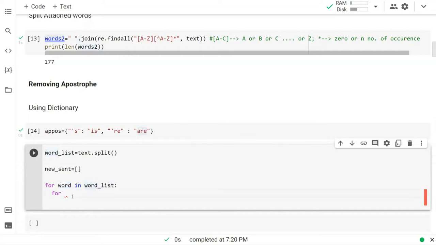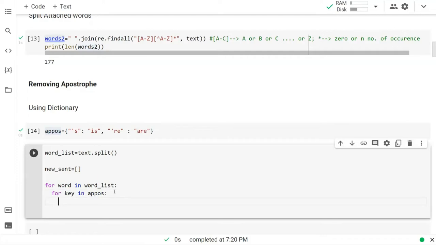So for, say, we'll replace, right? So replace in, or better you can say for key in this dictionary. If any of the keys in the dictionary is matching with the current word, then we have to replace it. So we'll do word equal to word dot replace. Who will replace whom?